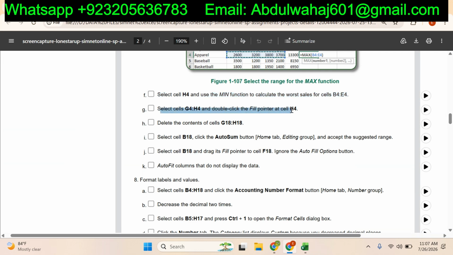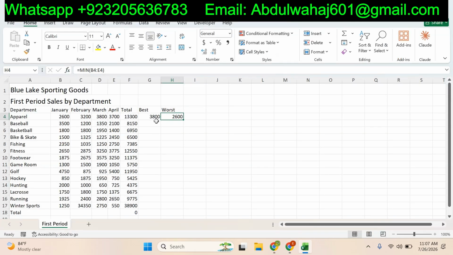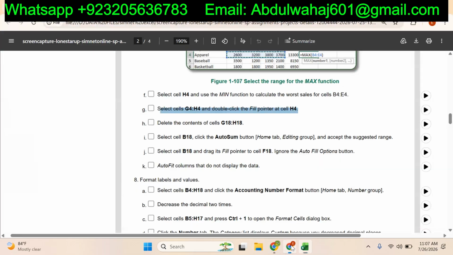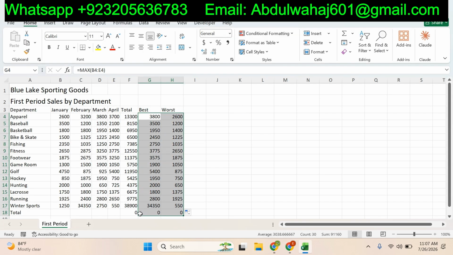Select G4 to H4 and double click the fill pointer to cell H18. So I have selected both the cells, and now when this symbol changes into this black plus symbol, just double click it. Now you see, delete the content of the cells G18 to H18. So delete this one and this one also.